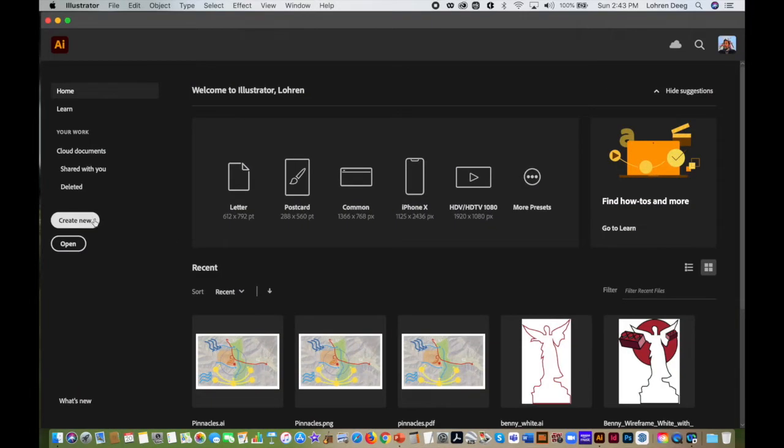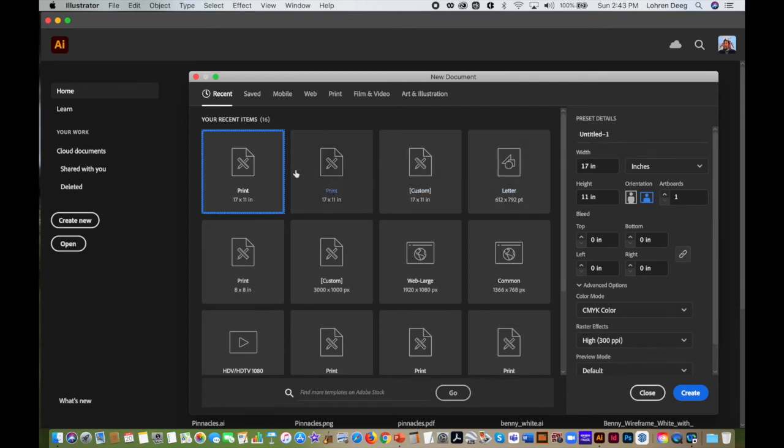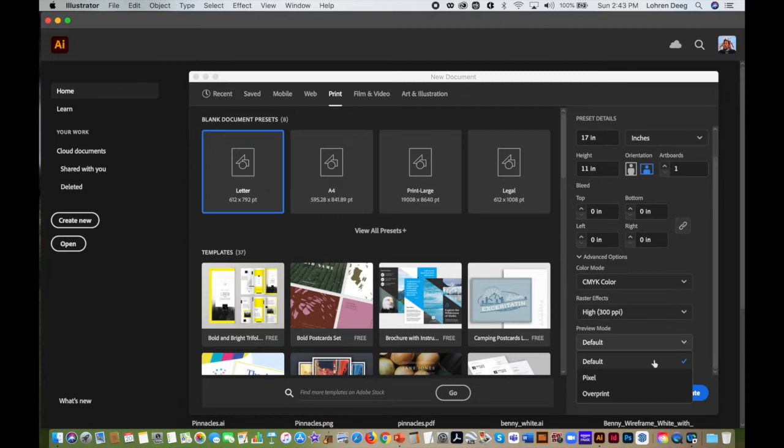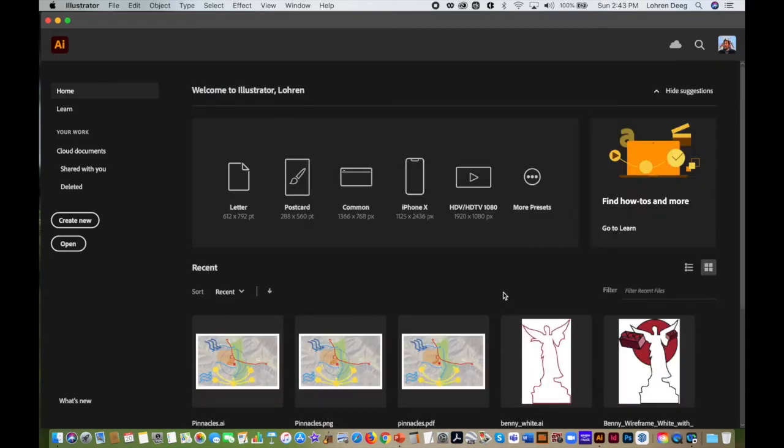In Illustrator, I'll go to create new, and go to print. I can select a custom here. I'll go with 17 inches, just change the orientation and the units to inches. 17 by 11. CMYK color. We can select our output here, whether it be high or medium. Preview mode, I'll stick with default. This will show vector. Then create.